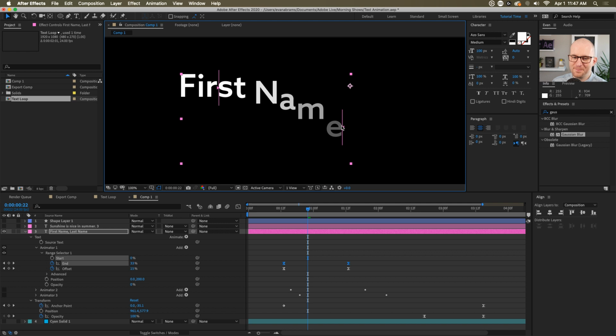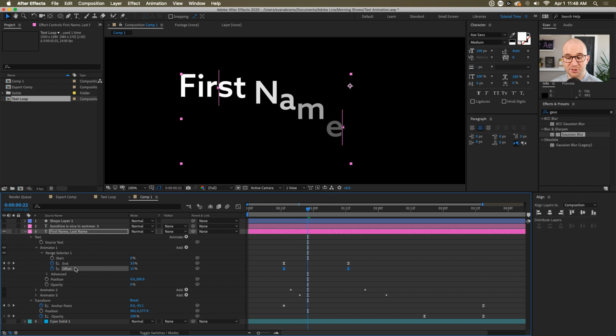So the range selector is really only selecting what we want to apply change to. So here we are selecting between these two bars. The position of those bars is determined here by the start and the end and the offset. In this example, we're animating the end and the offset, so we're increasing the range over time, and we're pushing that range through the text.